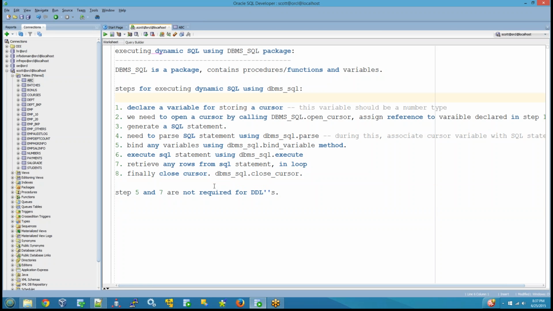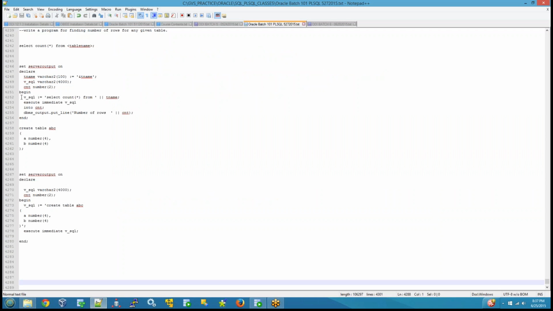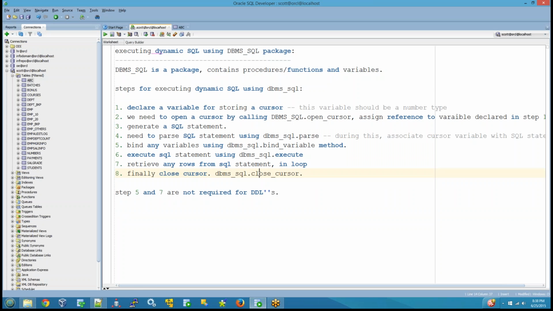See, we have to do all these steps for a simple program, but we are not doing all these steps with execute immediate. Just generate the select statement and execute it directly. That's it. So here we are not doing much programming in execute immediate; we do more programming in the DBMS_SQL package. Okay, everybody? Yes or no, please?